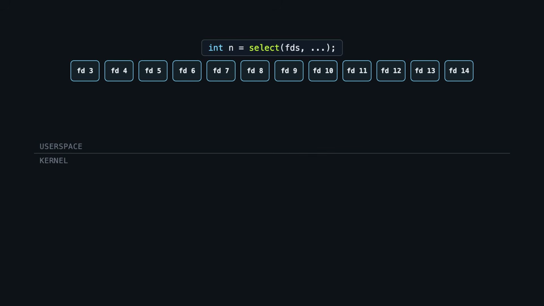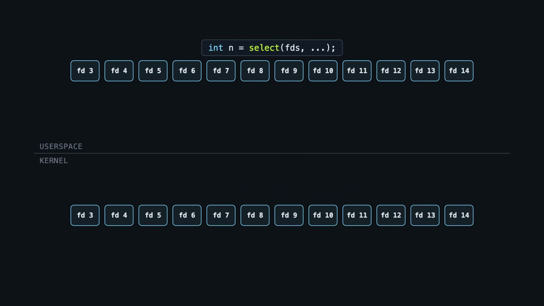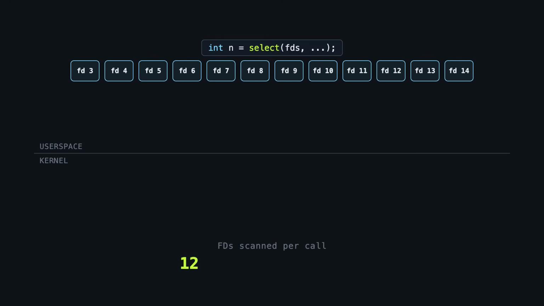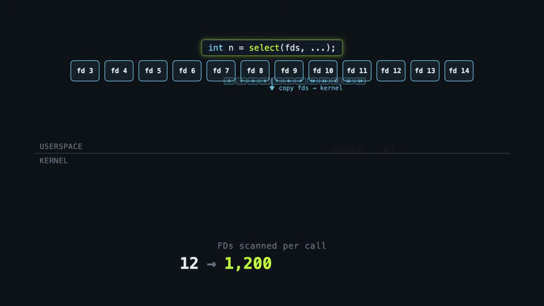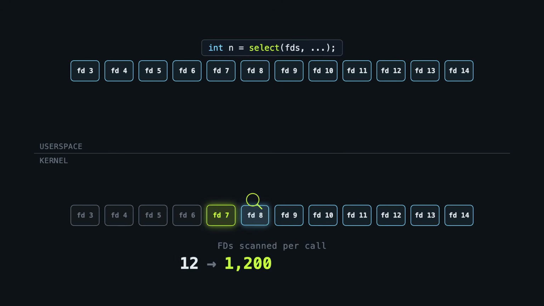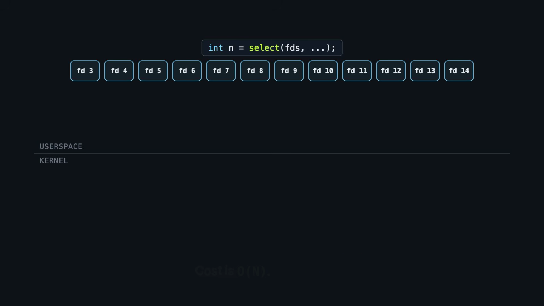The problem is what happens inside the kernel. On every single call to select or poll, the kernel walks your entire array, checking each socket's readiness flag. The cost grows linearly with the number of file descriptors you're watching. Worse, the array itself gets copied between user space and kernel space every time you call. 10,000 sockets means 10,000 checks per call, and you're calling this in a hot loop. Select doesn't scale by design. The fundamental shape of its API guarantees the cost.